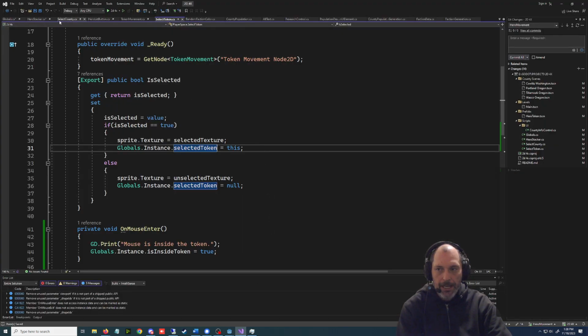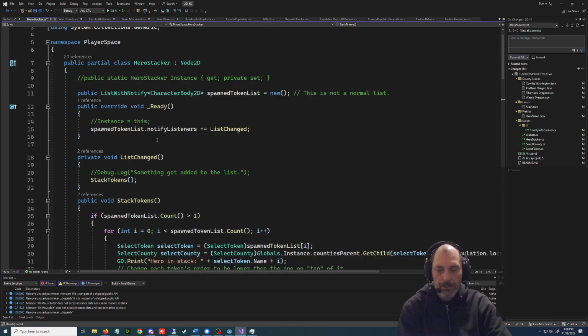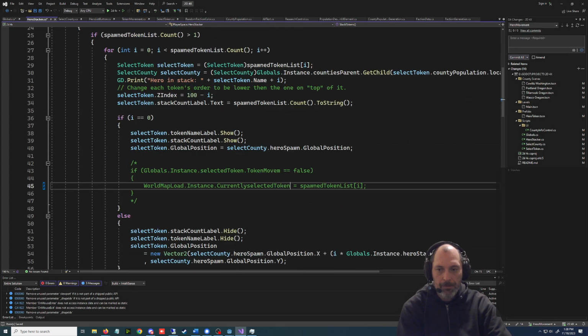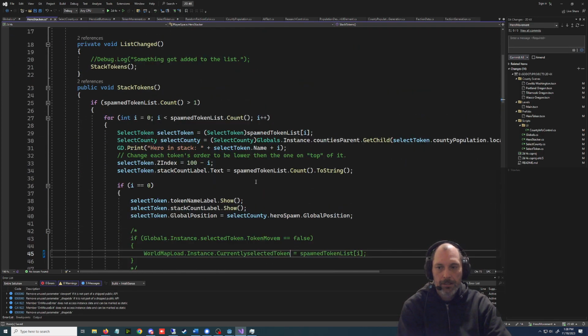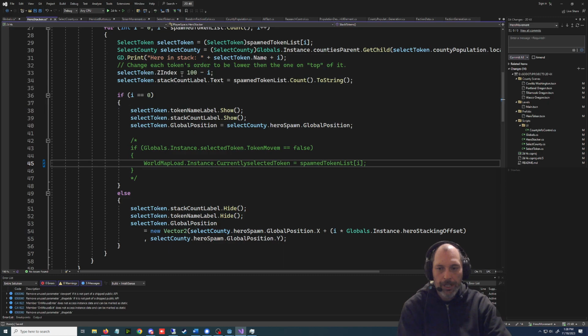So we could have it stack it every time. What would this do though? The problem with stacking every time is that we would have to do like an if, there'd be a whole other one of these because we wouldn't show the token name.